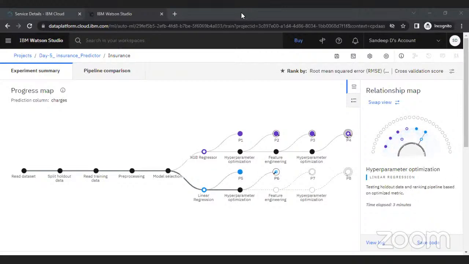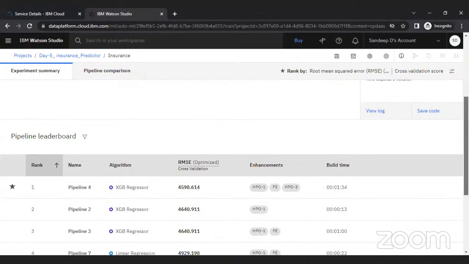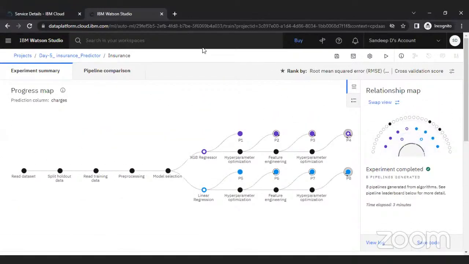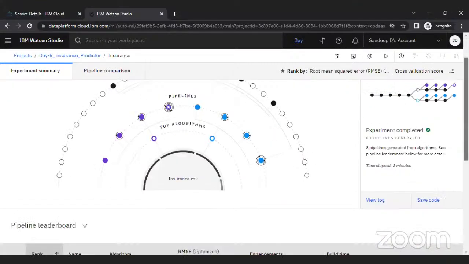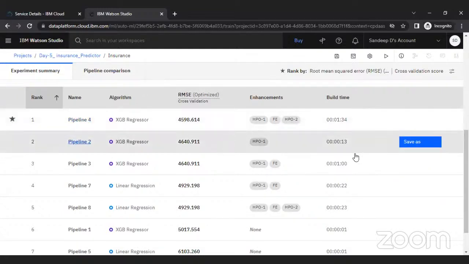We have to save it as a model so that we can deploy the model. In your project, the model is saved, ma'am. For me also, it has executed and is finishing up, and I have got XGB as the best performing algorithm. It says experiment completed. You can see I have got the lowest RMSE for XGB, so XGB is the best performing algorithm for me. It can be different for you.